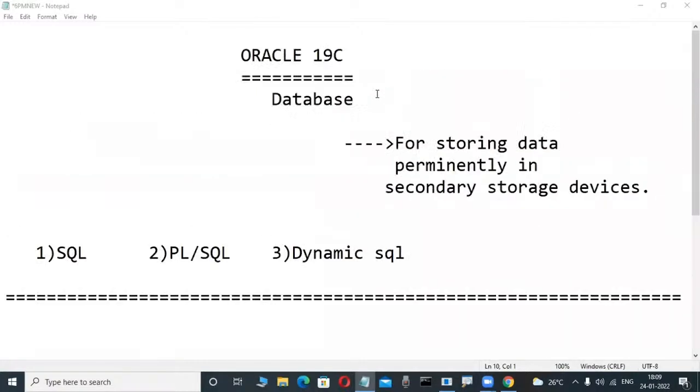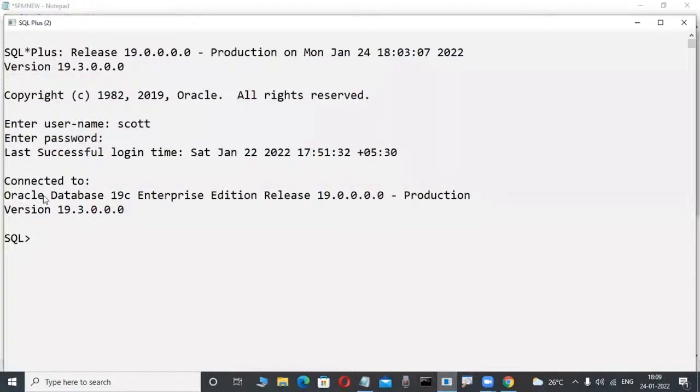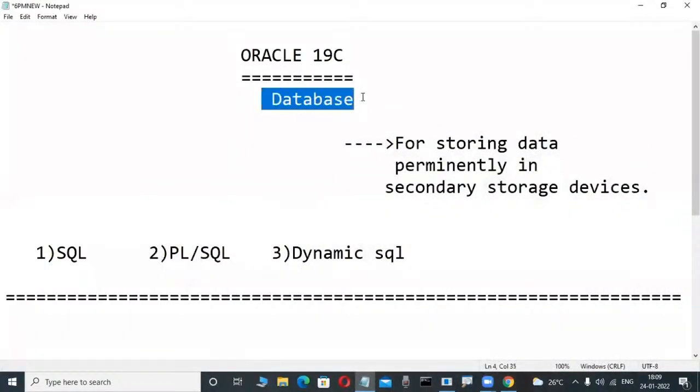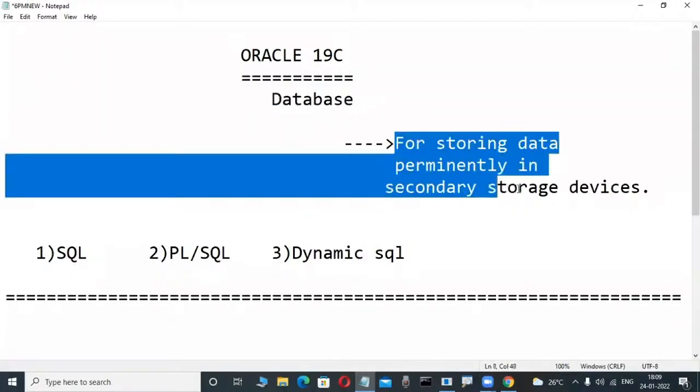Concentrate here. What I am telling, anybody who did not attend the previous classes, don't worry. Simple. Oracle is a product from Oracle Corporation. 19c is a version. This Oracle is a database product only. For newcomers, what is the purpose of this database product? It is for storing data permanently in a hard disk.